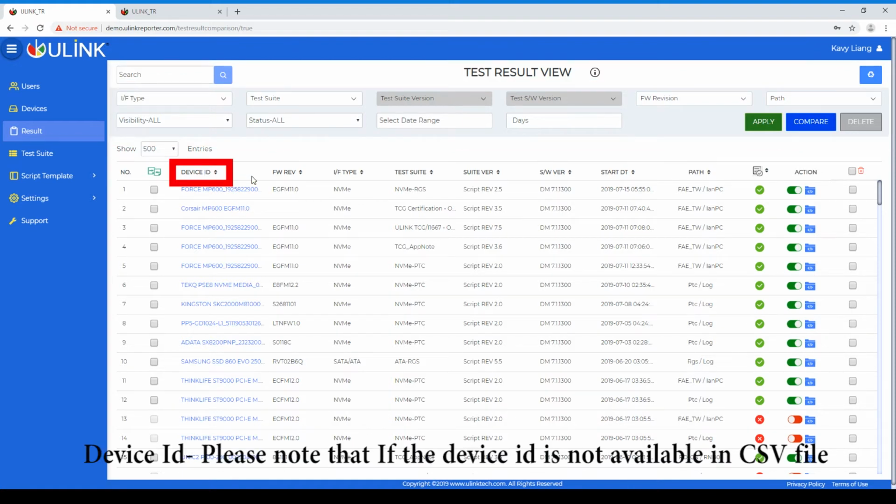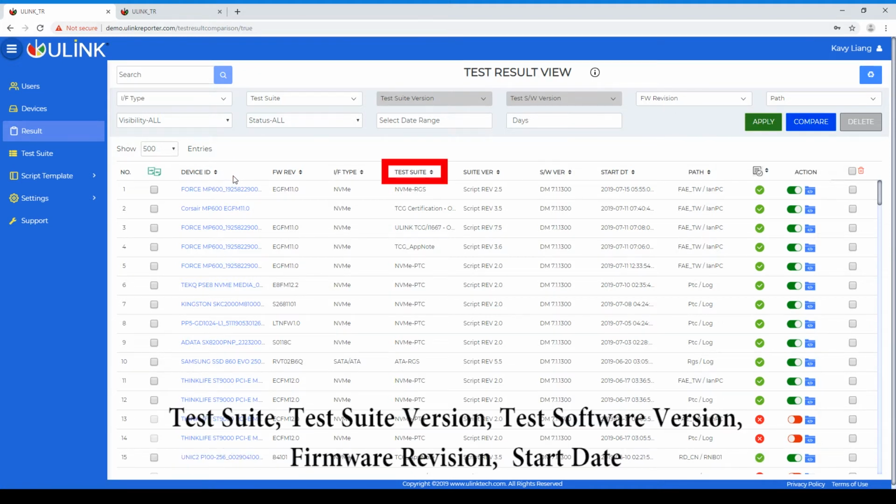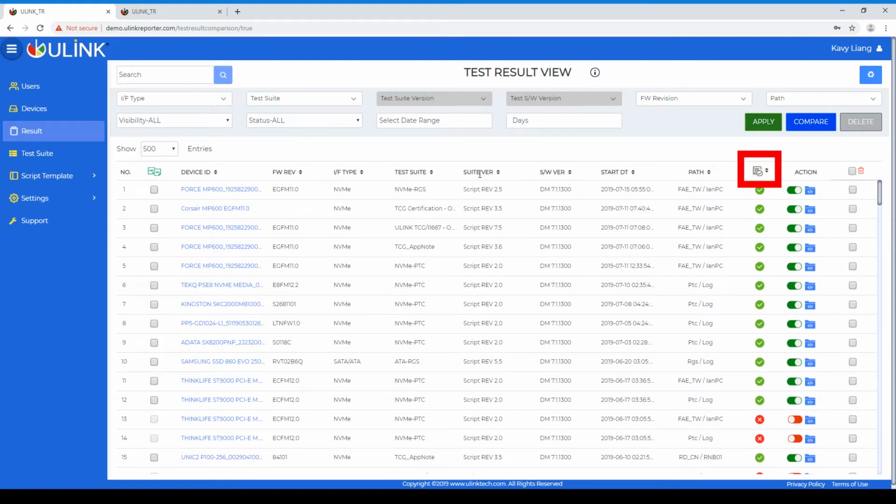Device ID. Please note that if the device ID is not available in the CSV file, then the device ID is generated on the basis of the combination of model and serial number. Test suite. Test suite version. Test software version. Firmware revision. Start date. Status: this column shows the complete or incomplete file status.